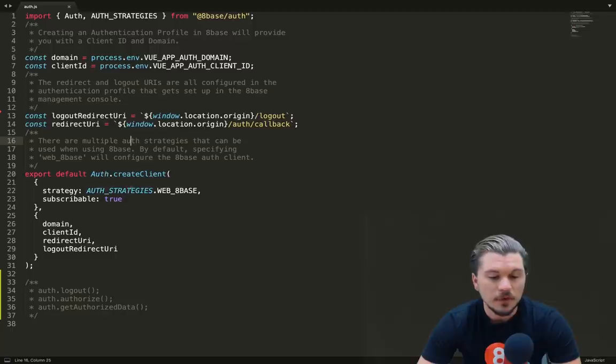Now, after configuring this client and then exporting it, I can use it in my application to call different methods like the ones I've included down here. For example, auth logout, if I was logged in, would log me out. Auth authorize would actually bring me to the hosted login page and then redirect me back on a successful authentication, as well as get authorized data would actually go to the authentication provider and, if authorized, return the current user's information. That's things like the ID token, the email address, and the user ID based on the auth provider that they're using. I hope this gives you a little bit of a good idea on how to start setting up authentication within whatever application that you're building.